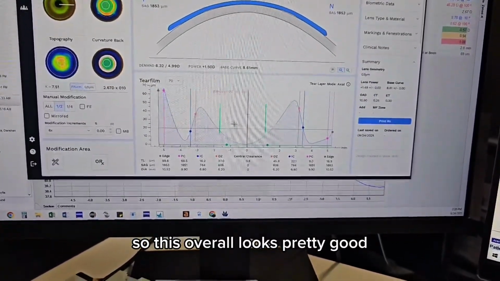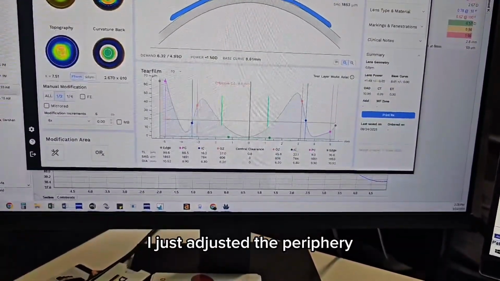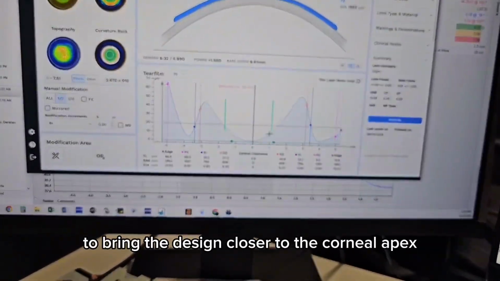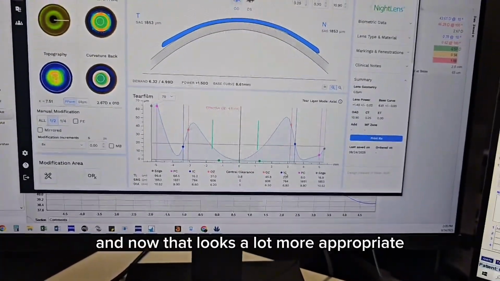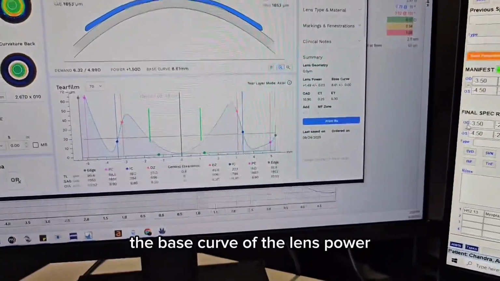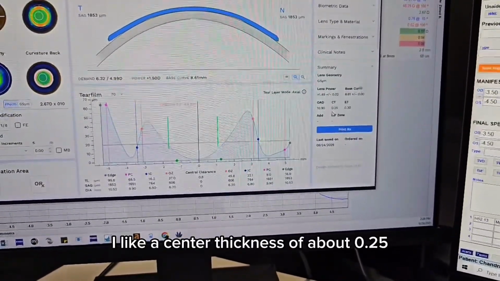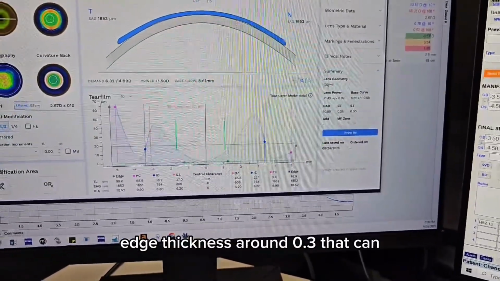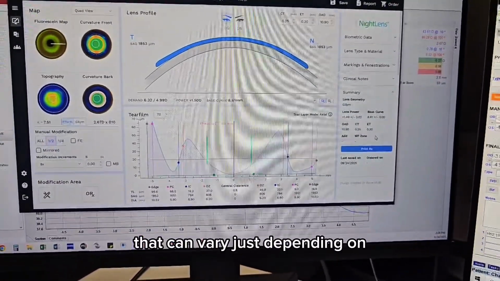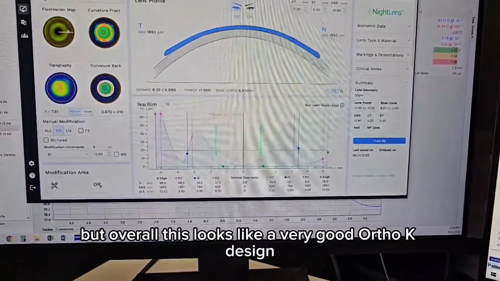So this overall looks pretty good, and I got under 1 micron. Again, I didn't adjust anything at the blue or red ball. I just adjusted the periphery to bring the design closer to the corneal apex, and now that looks a lot more appropriate. As I'm looking at the base curve and the lens power, I want to make sure we have a nice spherical design. My HVID is appropriate. I like a center thickness of about 0.25, edge thickness around 0.3. That can vary depending on who you talk to. But overall, this looks like a very good Ortho-K design.